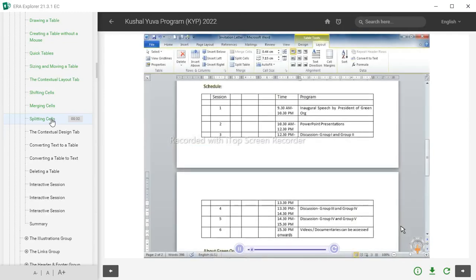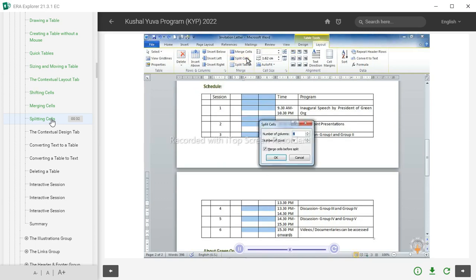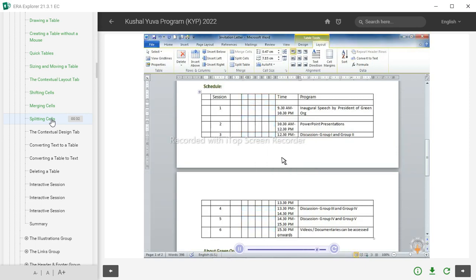Splitting cells. You can split a cell into multiple cells. Click in a cell or select multiple cells that you want to split. On the Layout tab, in the Merge group, click Split Cells. In the window that comes up, enter the number of columns or rows that you want to split the selected cells into and click OK. Your cells are now split as specified by you.